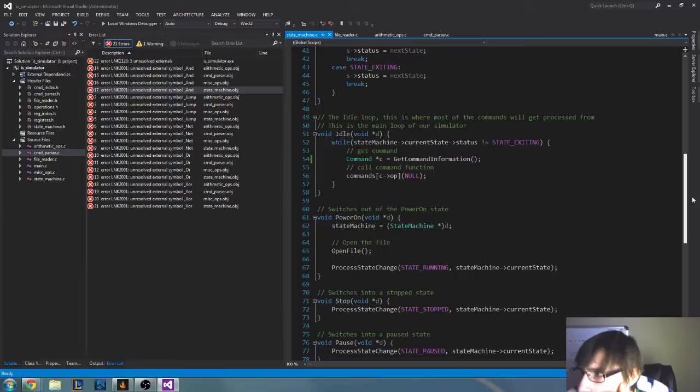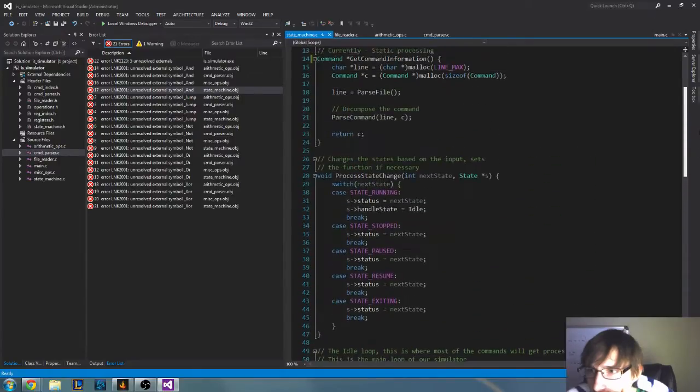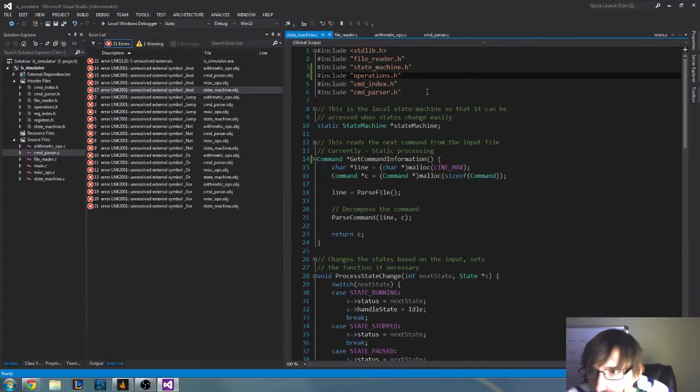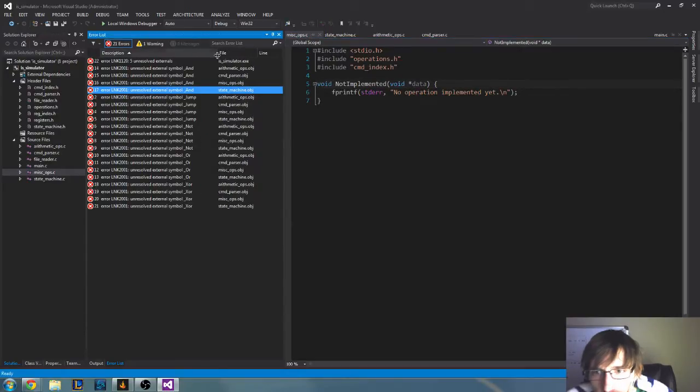I don't know when this one calls, needs any of those. That'll need it for that. And this one isn't. It's misc ops. That's the other one. So misc ops. Now, not implemented isn't one of the ones that's in there. It's all these other ones that are in there.